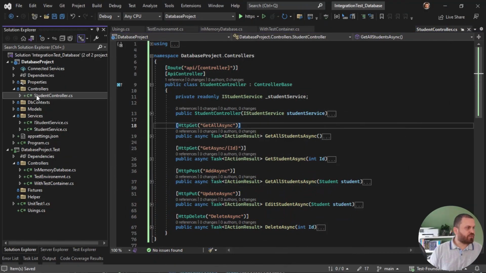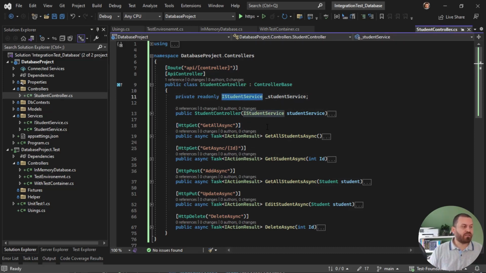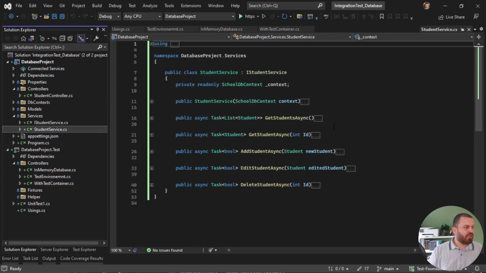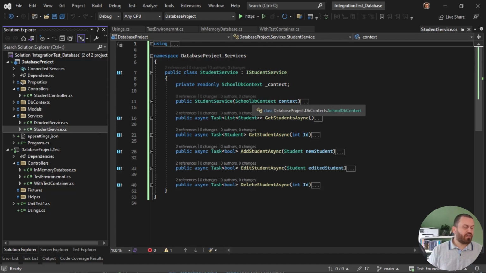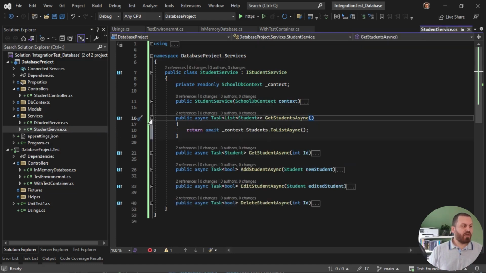This is my project structure. I have one API, and in this API, I have one student controller. I am getting all students, getting a student, editing a student, and deleting a student. And here I'm injecting a service of type IStudentService. Let's take a look at the service. Here we are injecting our DB context and writing and getting things from the database.